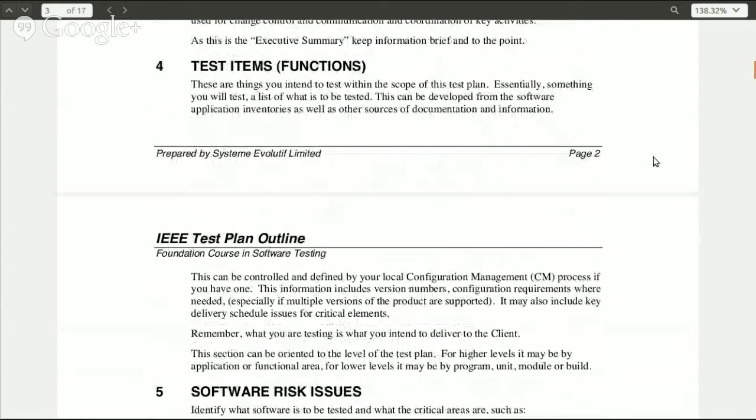All right, so test functions. This particular item here, all it says is you're talking about the items that you're intending to test within the actual scope of the test plan. So when we talked about software engineering and systems engineering or project management or program management, remember scope, schedule, cost. So it's important to scope everything that you're doing. What are you getting paid to do? So here you need to outline what's actually the scope.